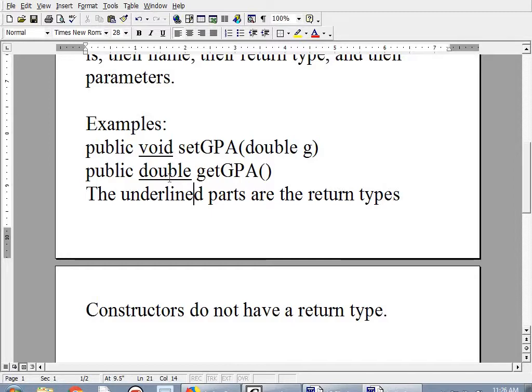Does it do nothing? It could. Set GPA sets the GPA and doesn't send anything back. It doesn't need to send the GPA back because you already knew the GPA. You sent it over. So, yeah, I like that question.